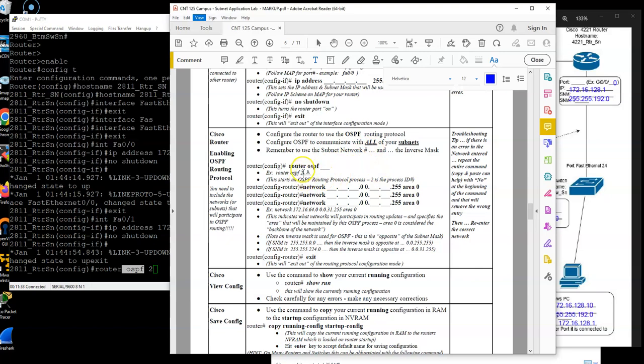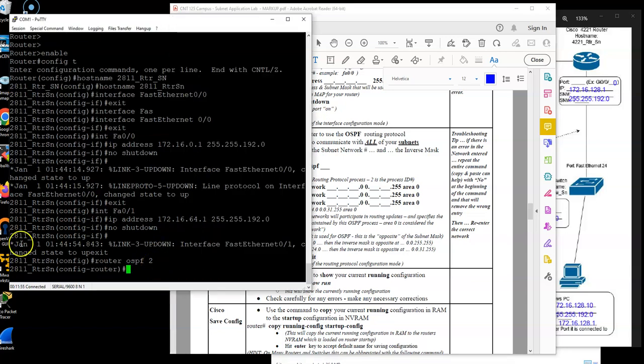Now, we're going to talk about these a little bit in Chapter 9, so we're getting a little bit of a sneak preview. I want to do routing protocol OSPF, and 2 is a process ID. I could have multiple instances of this running. This keeps track of those instances. So I will do that, and my prompt changes, the router saying, hey, you're doing routing protocol config.